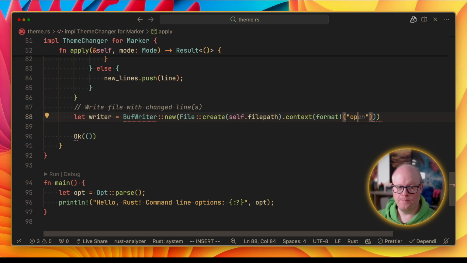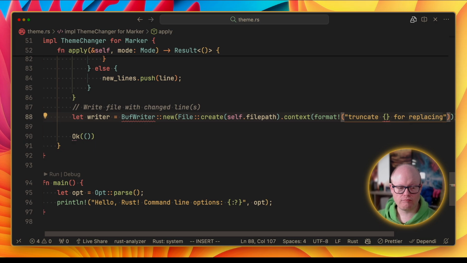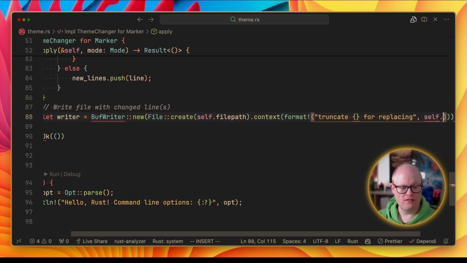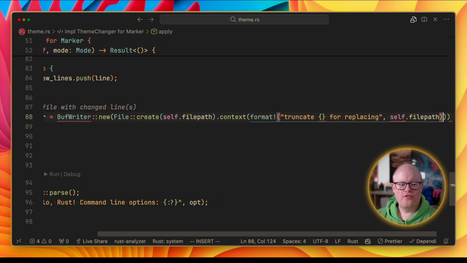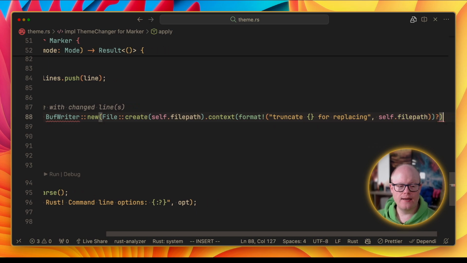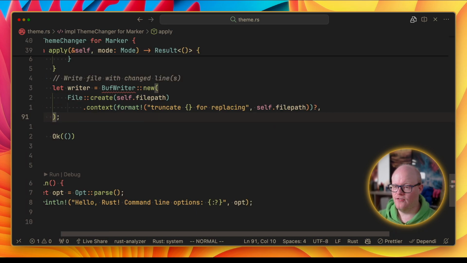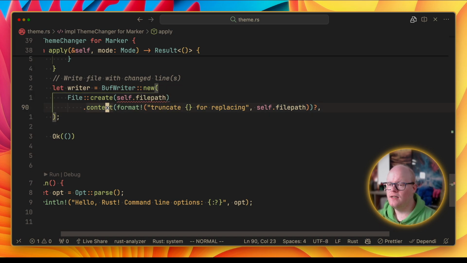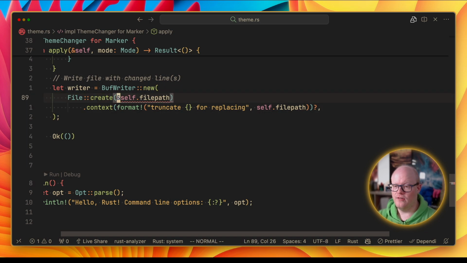So truncate for replacing, and let's put self file path there, and this might fail. And so now what we actually, and we need to import the buff writer, of course. And what's its problem here? Yeah, it needs a reference. Come on, reference, go there.